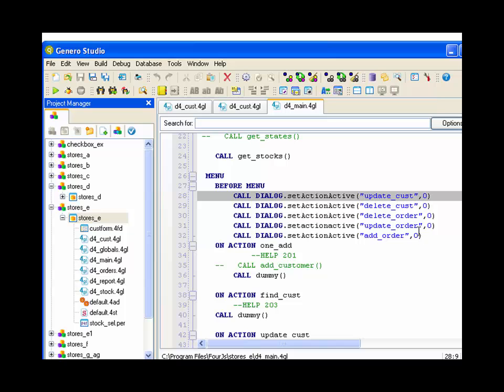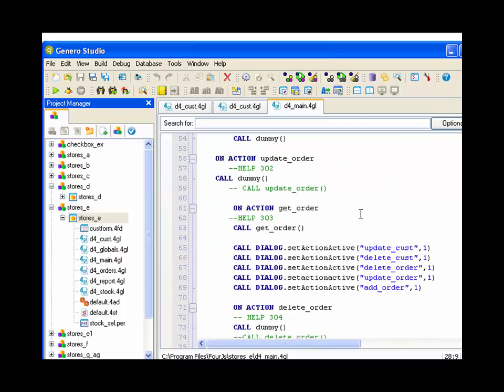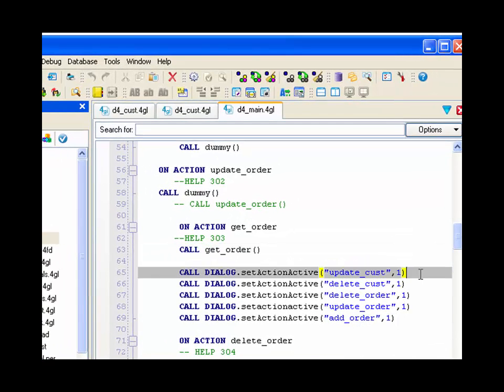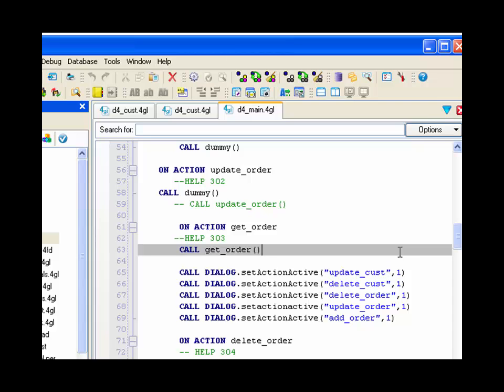Then at the point in your program where you want to activate it, now in this particular example, we're turning off all of the options for the user until they've queried. Once they've found a customer or they've added a customer, we may give them some additional usage of those actions. So if we look down here, we can see that after the user has gotten an order, we're going through and we're setting the action active for each of our actions here to 1. In other words, once they've got the information, we can go ahead and enable these particular actions. So the dialog.setActionActive method is a very valuable method to know about.